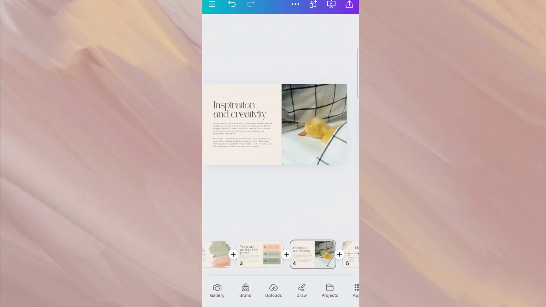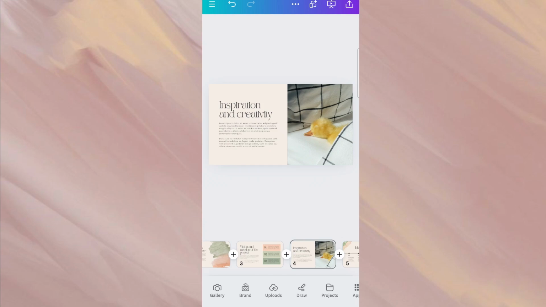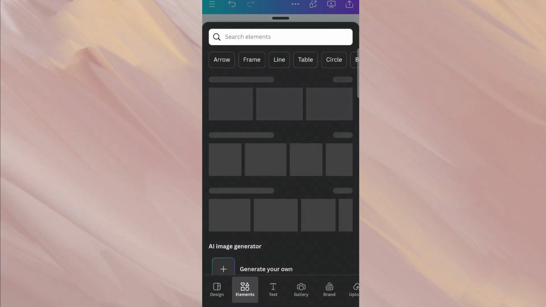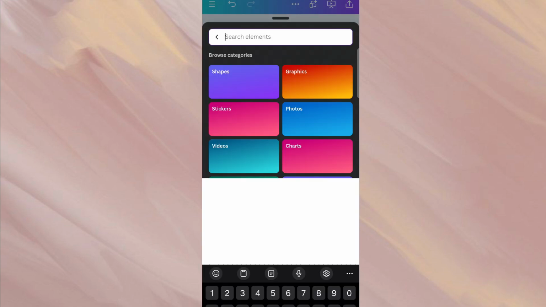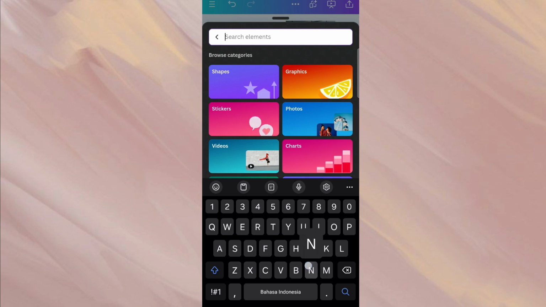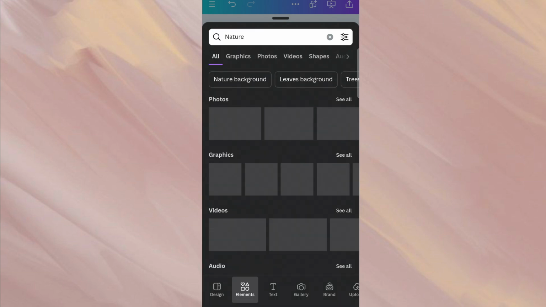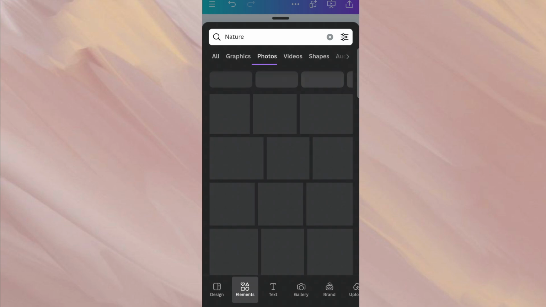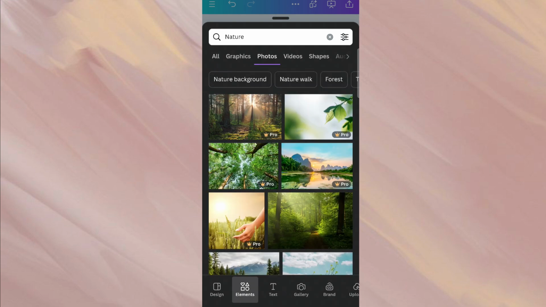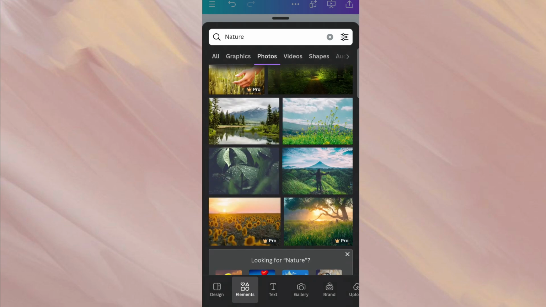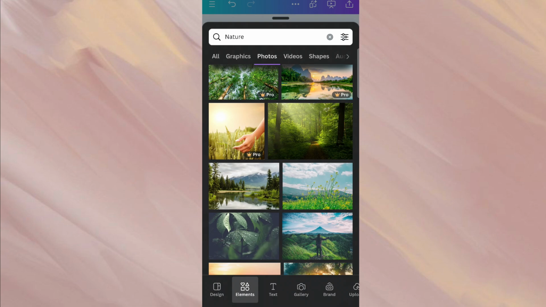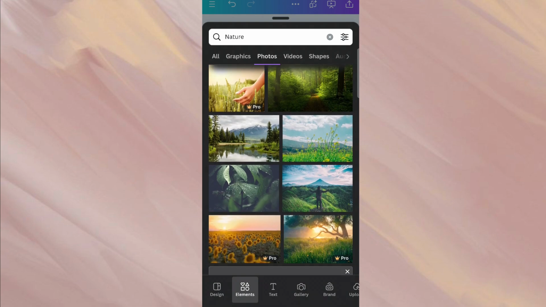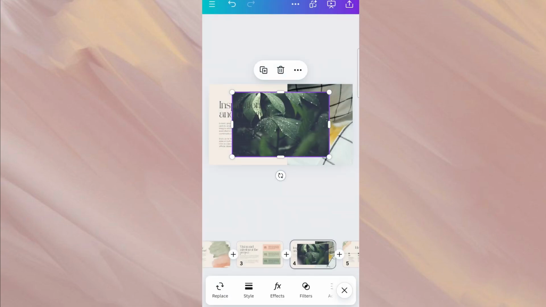And let's say that you don't have the pictures that you want to add yet, you can also try to use the pictures that Canva already has. You can do that by going to Elements, and then you can go ahead and search, for example, nature. Go ahead and search for it, and then you can see that there are these photo options right here. You can use the pictures from these selections as pictures for your presentation. So let's say that I want to use this one. I can just go ahead and click on it.